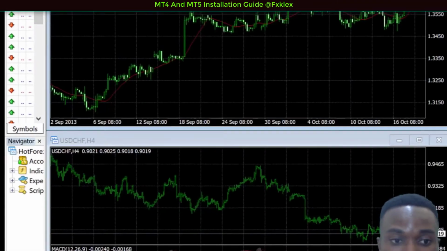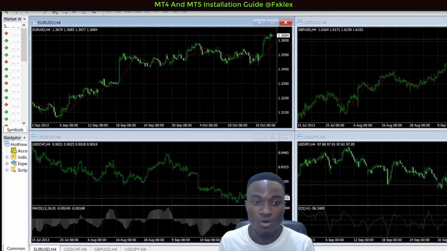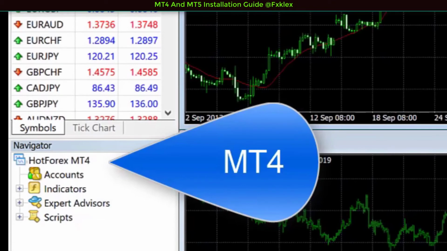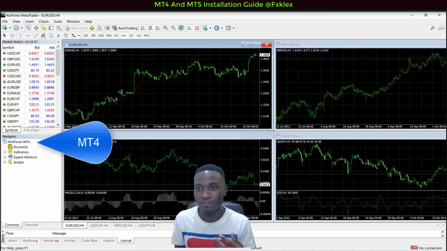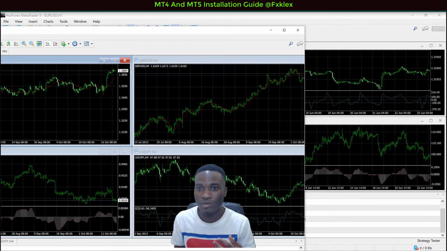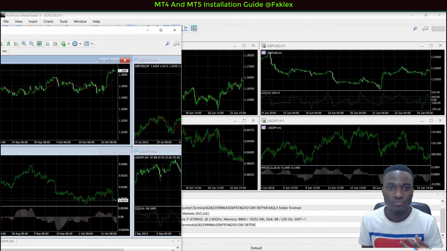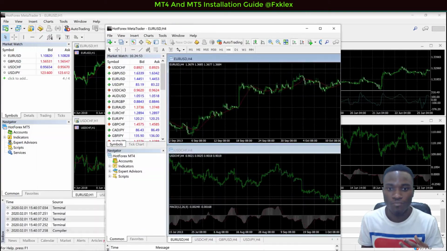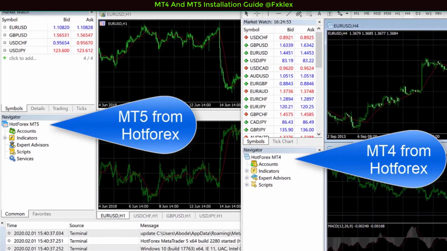And then this is the MT4 we downloaded from Hot4X. You can see it right here, it says Hot4X MT4. I'm going to minimize it so you guys can actually see what I'm trying to show. Okay, this is it right here. You can see Hot4X MT5, Hot4X MT4.